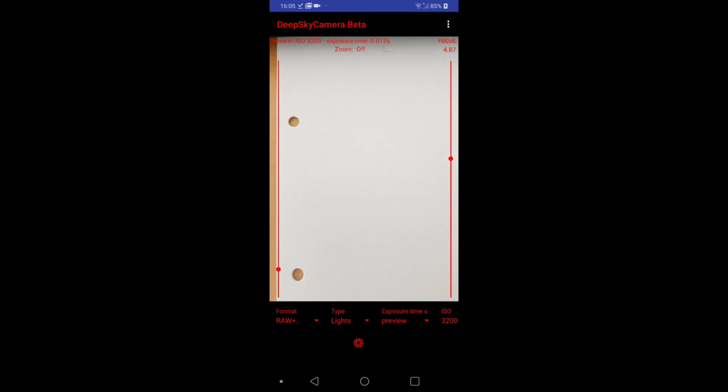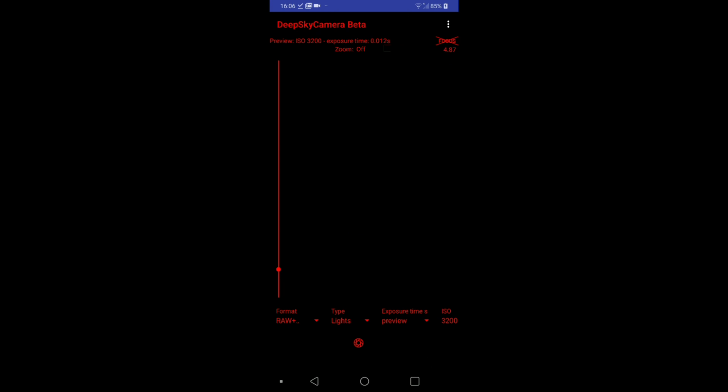And by tapping on the word focus here, upper right corner, the focus is locked, means the slider is gone. And when you try to push the volume plus or minus button, you can see here the focus value does not change. So the focus is locked. And now you can safely attach the phone to a telescope or to a tripod or to whatever. And the focus value will always be the same. So you can unlock the focus by tapping on the word focus again. And here you have the slider and you can control the focus, of course.